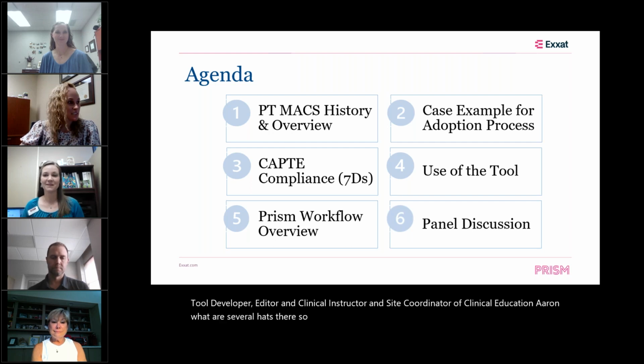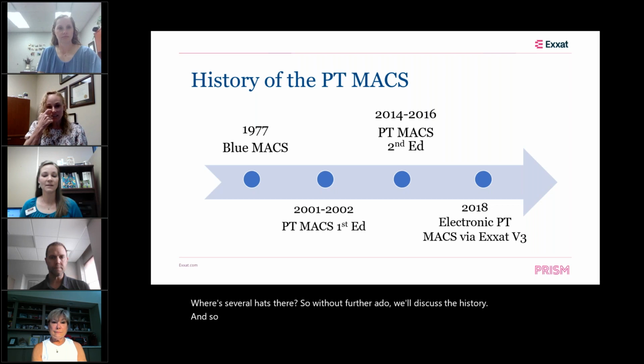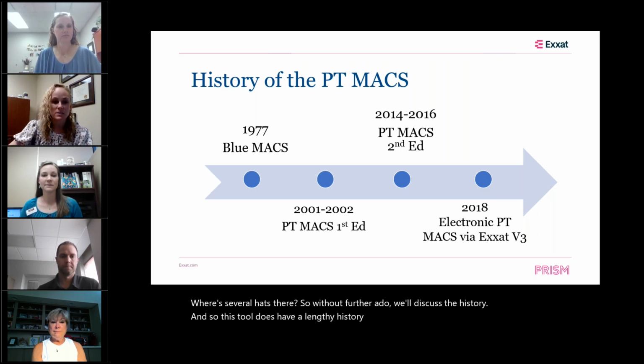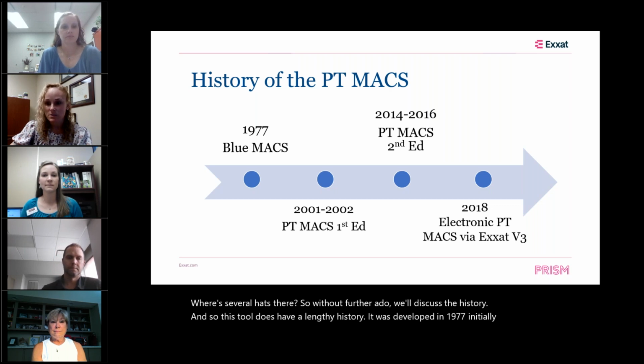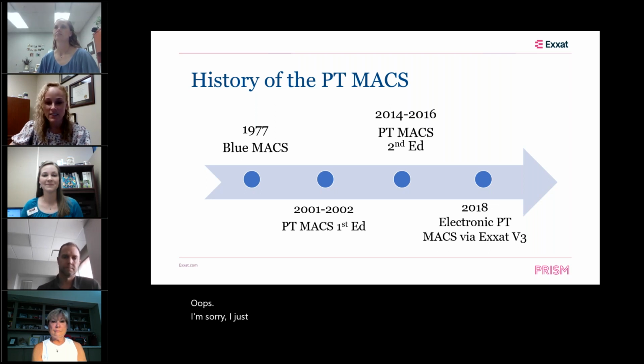So without further ado, we'll discuss the history. And so this tool does have a lengthy history. It was developed in 1977 initially. Sorry, I just scooted my own view. I think you all can still see the slides though.